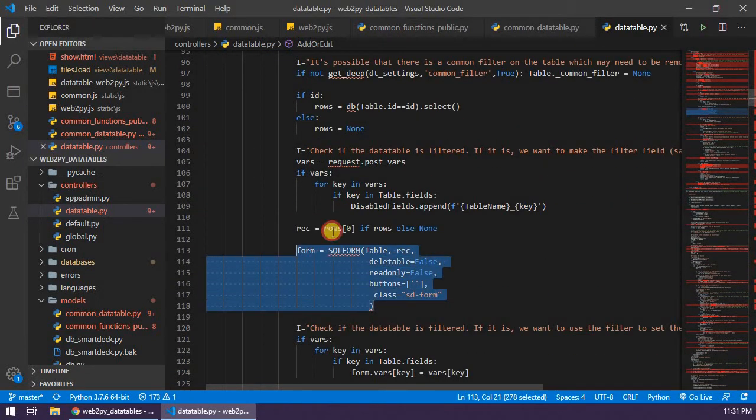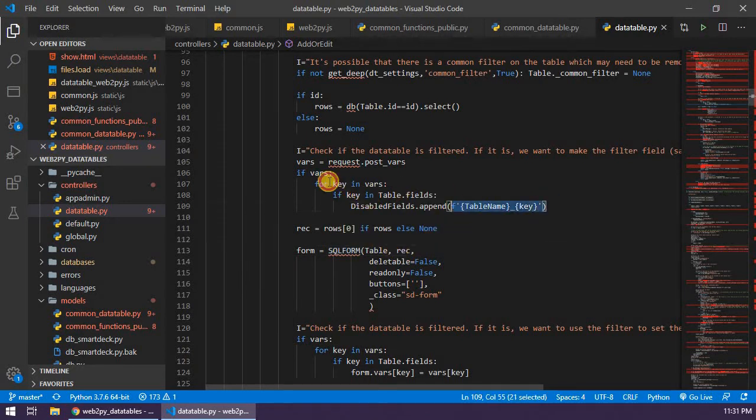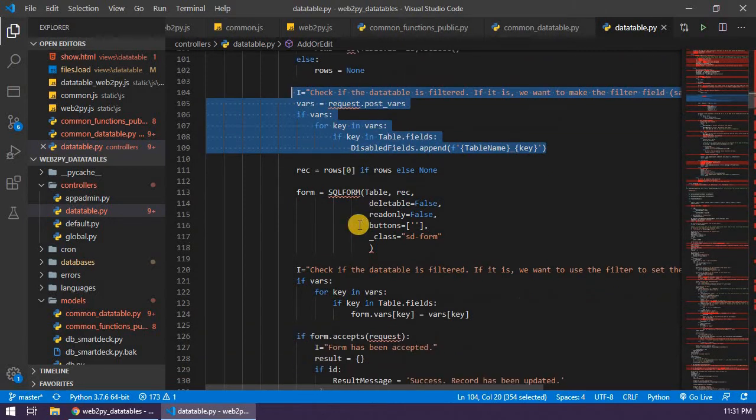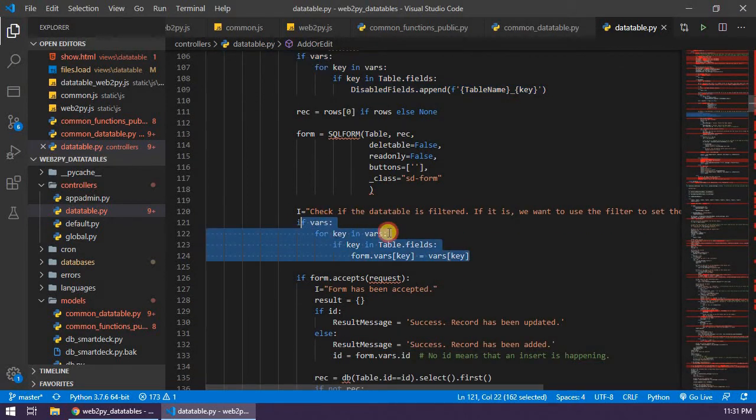This is where the form gets built. And again, it's just using the standard web2py SQL form, which is a really beautiful tool. This builds a list of fields that we want to disable, and those disabled fields get sent back to the view, and they get disabled in the view because there's some problems with disabling them here. And then this fills out the default values.